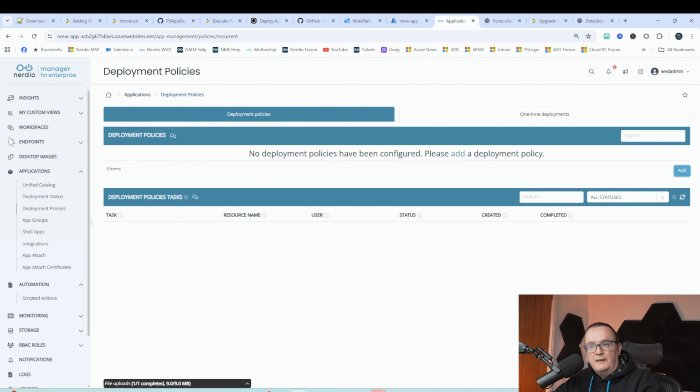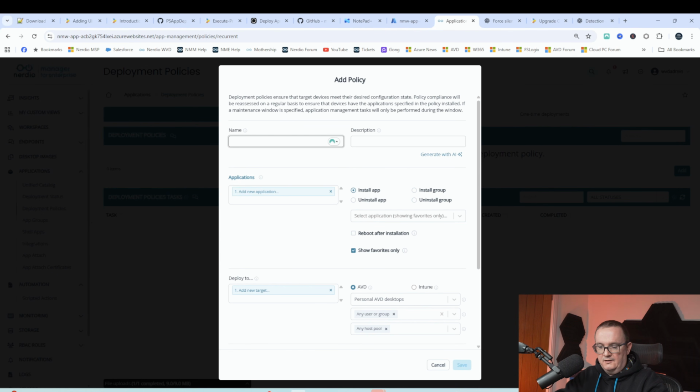Alright, so what we're going to do now is actually go ahead and create a deployment policy for that shell app. So we're going to deploy this via Nerdio Unified Application Manager, right? So I'm just going to go to deployment policies, click add. We're going to create a name for this, so call it Notepad plus PS App. I'm going to untick show favorites only. We're going to install app, and then we're just going to search through ShellApps.